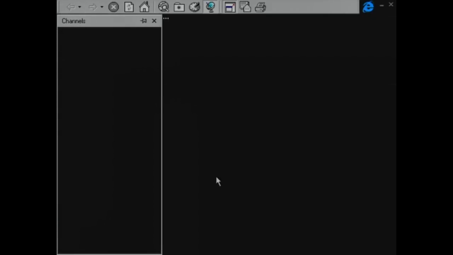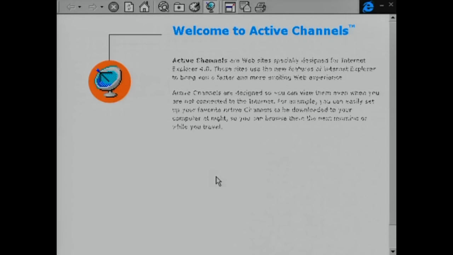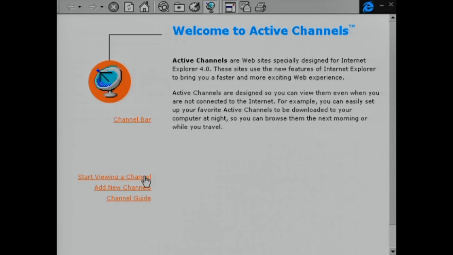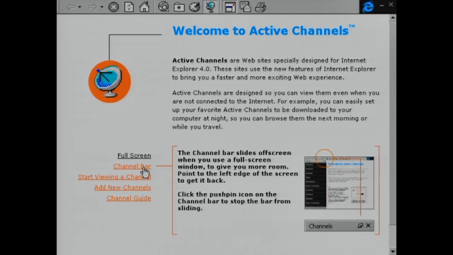Yeah, we'll have a quick overview. Welcome to Active Channels. Active Channels are websites specially designed for Internet Explorer 4.0. Isn't that pretty? The channel bar slides off screen when you use a full screen window.